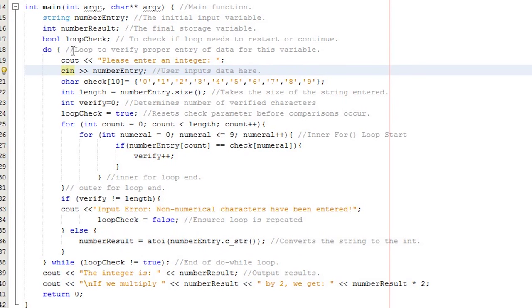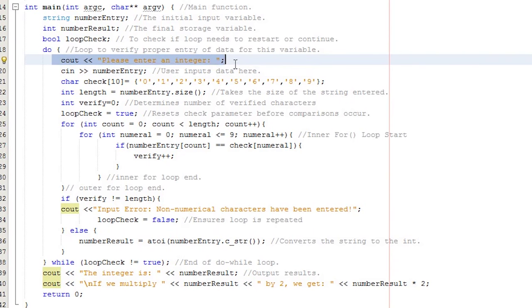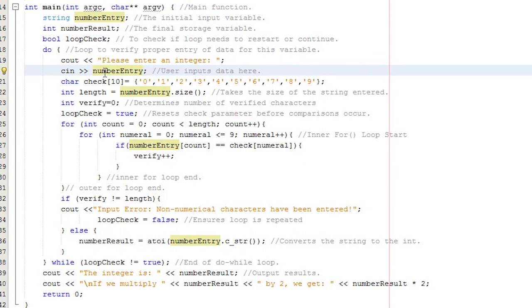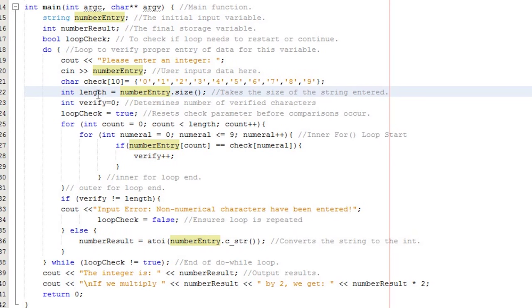Now in here, I first ask the user to please enter an integer, and I receive the value for that. I then initialize this array. It's a character array, and the characters in it are the numbers 0 through 9. This will be useful later. Make note of that.